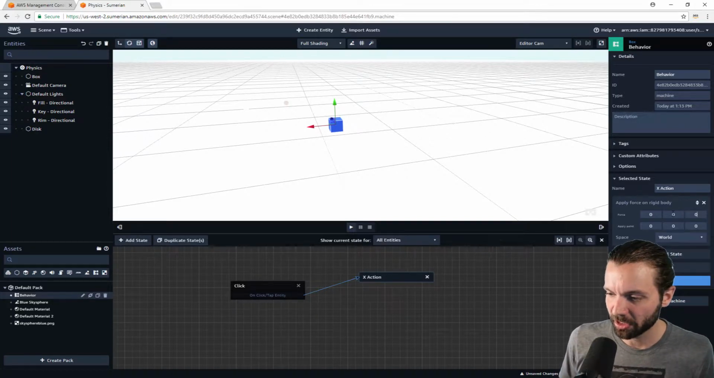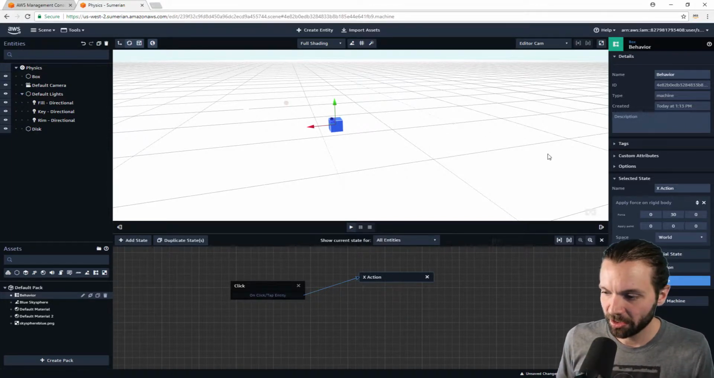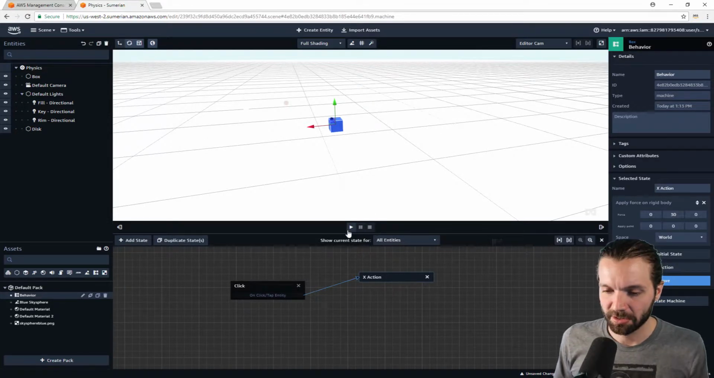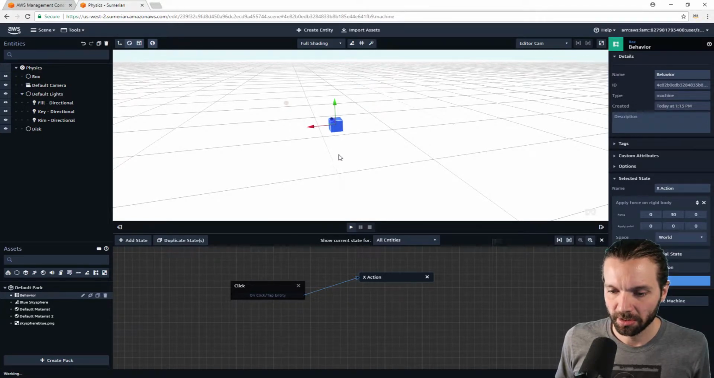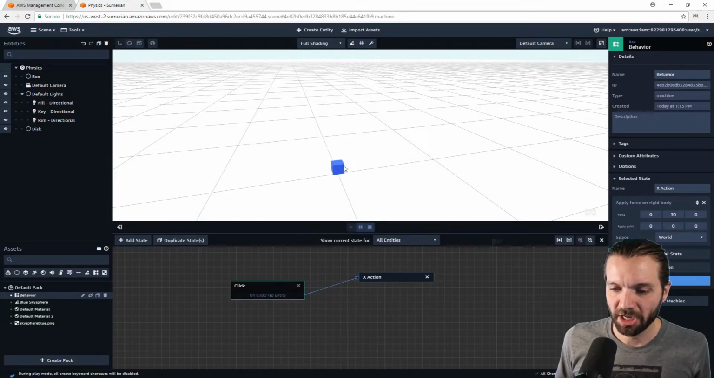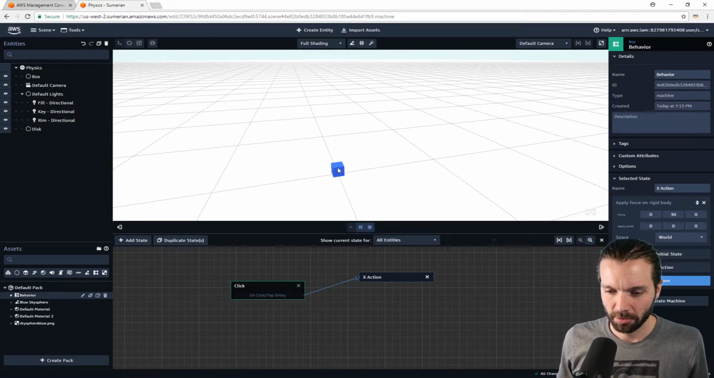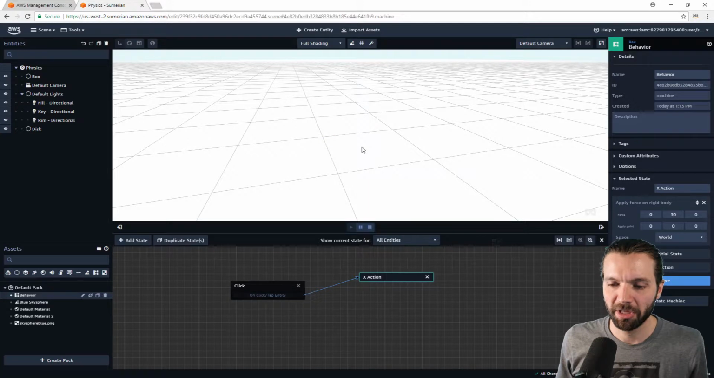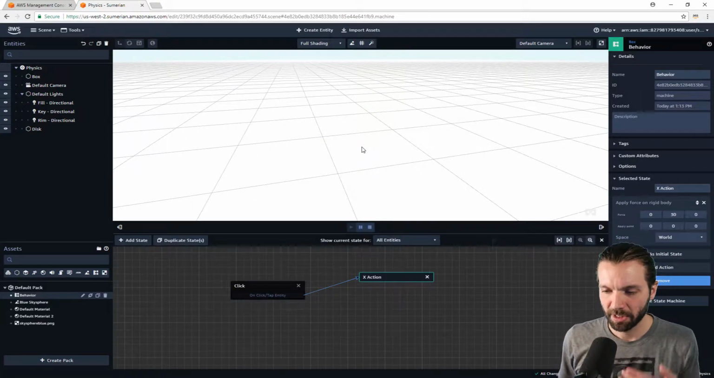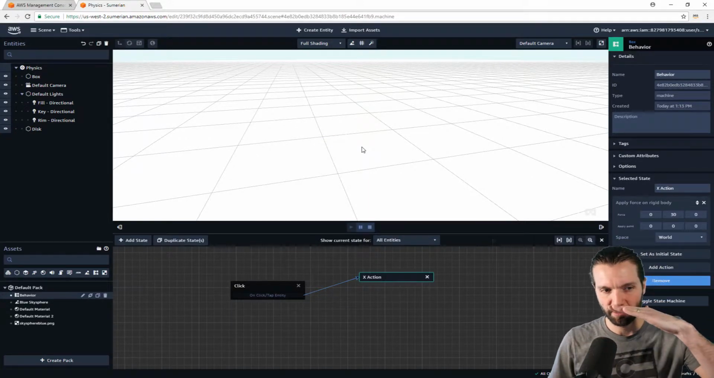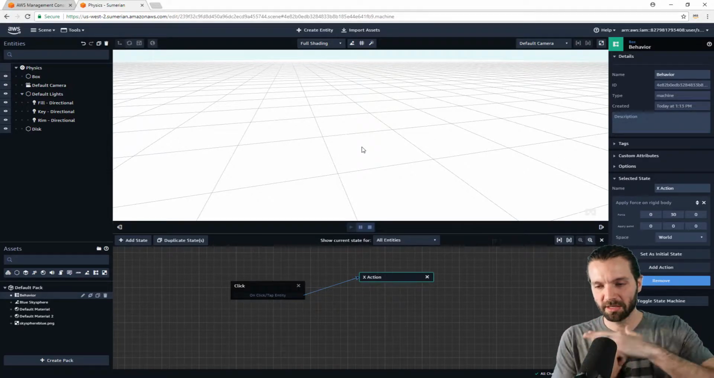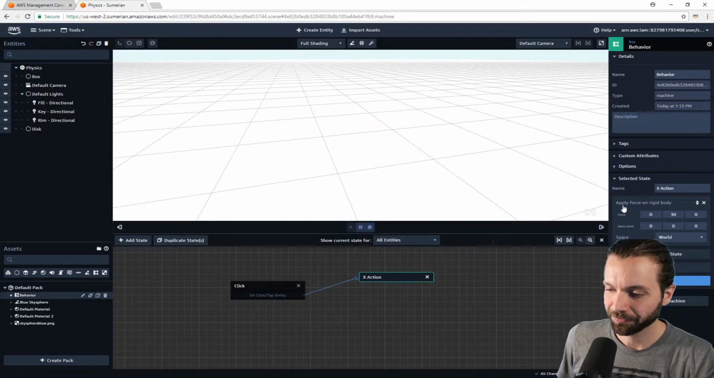However, let's just try something else. Let's try 30 on the y-axis. Let's press play. And what should happen here is that force is going to be applied downward, or is actually applied up. Yeah, so it's applied up. So because it's coming from positive, that means that the force is coming from underneath the entity, and it hits it at the bottom and kicks it up into the air.